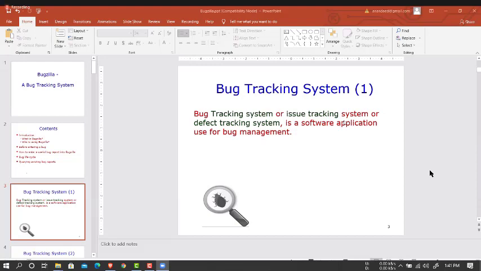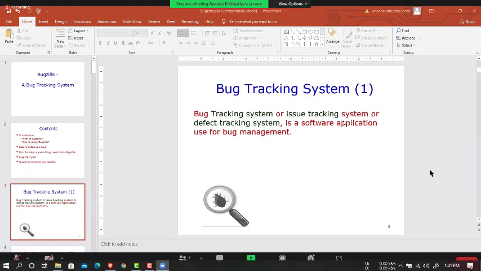So for equipment, a hardware device, or some other machinery, equipment-like thing, we don't use the term bug. So bug is especially circulating around software people.